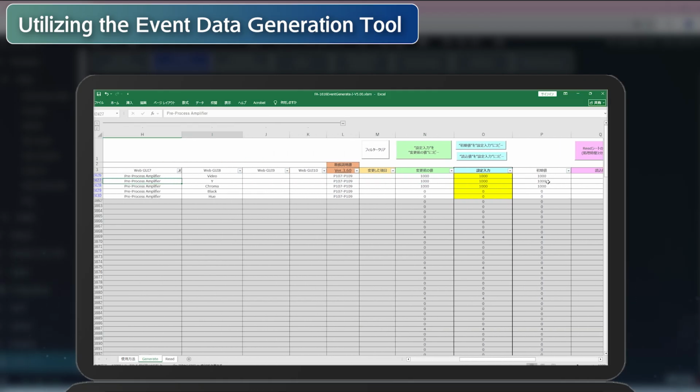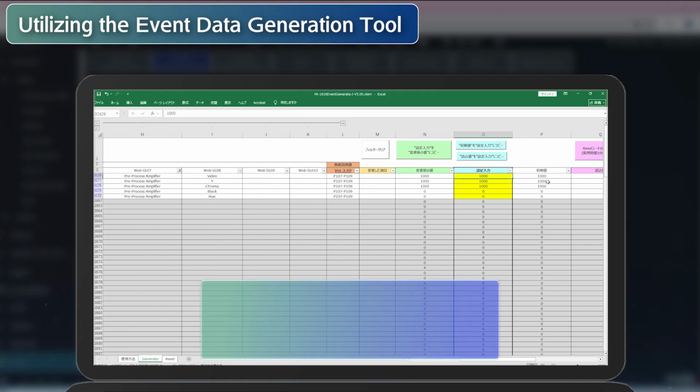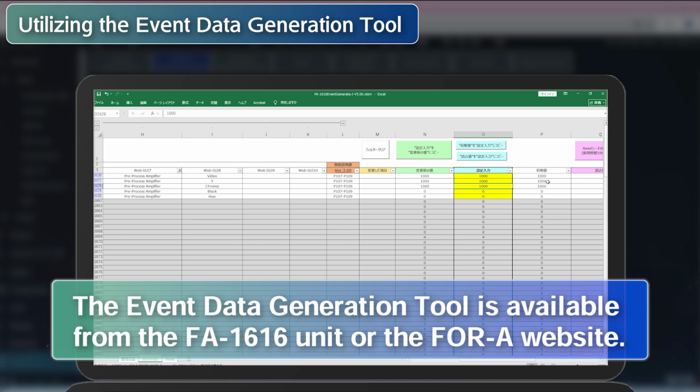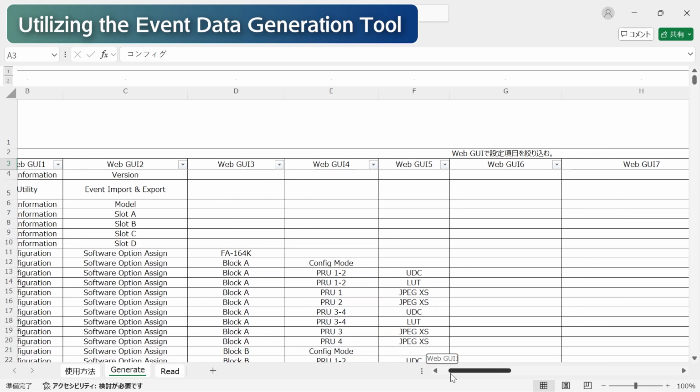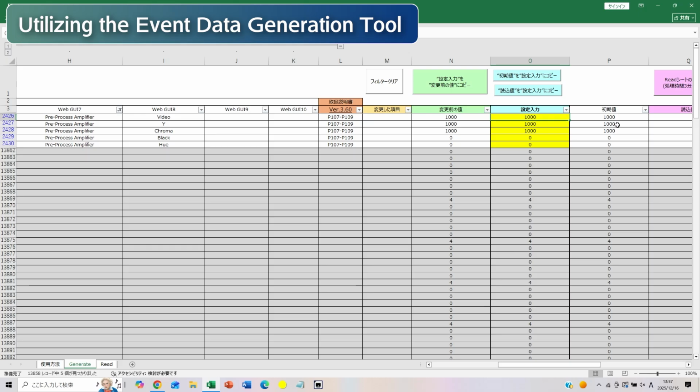Additionally, you can generate event data using Excel. The event data generation tool can be downloaded from the FA-1616 unit itself or from our website. You can create event data using an Excel file like this. By generating only the necessary sections here, you can shorten the event loading time.